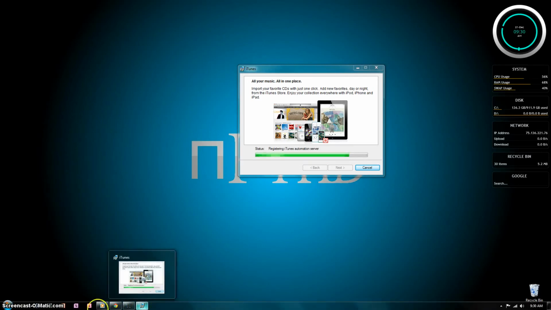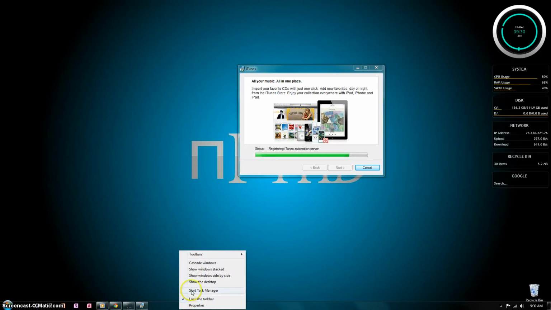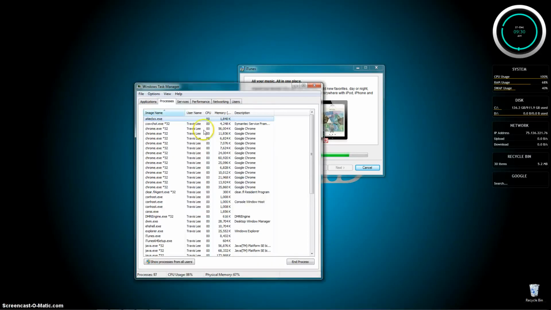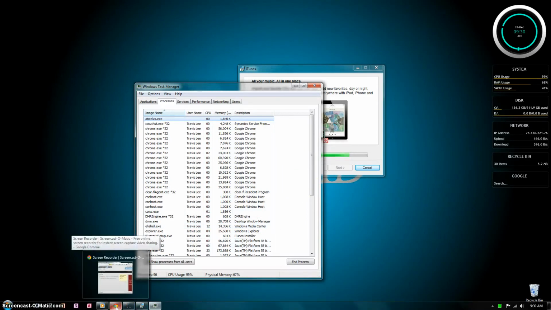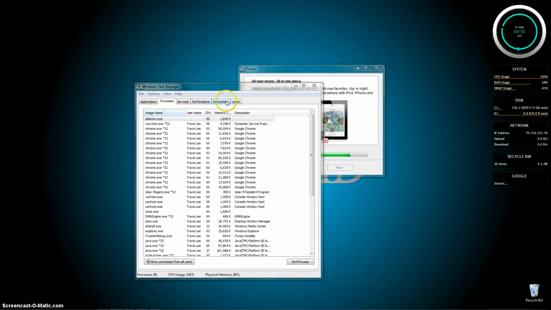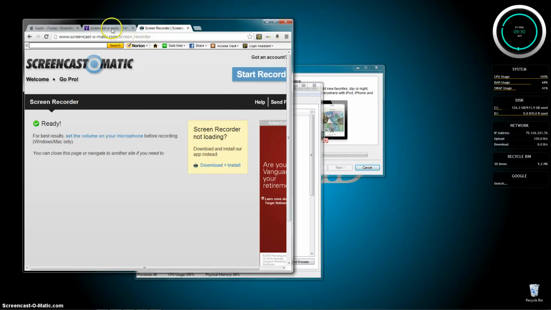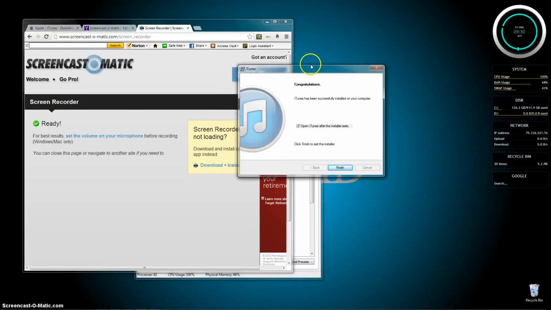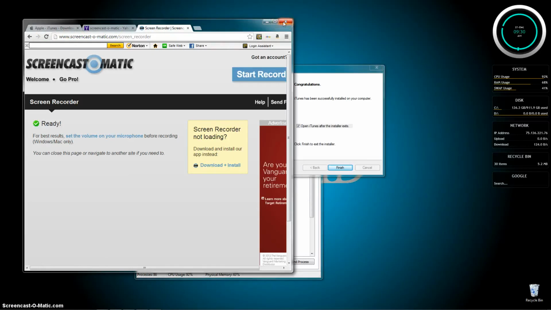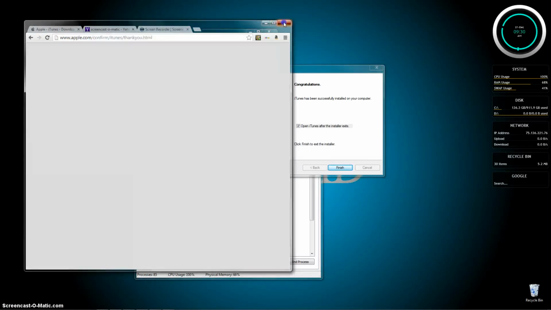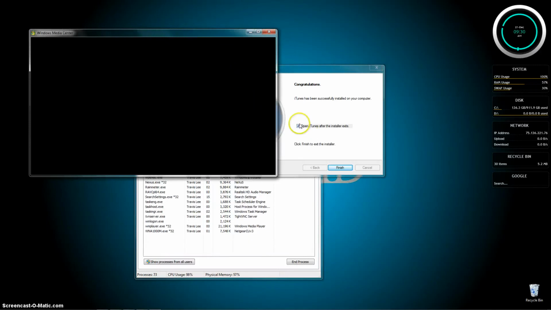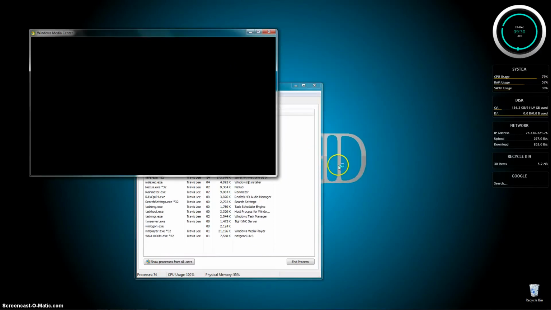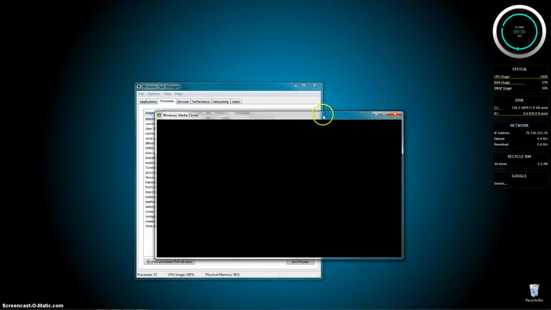And Windows Media Center does take a little bit to start up. Let's see if it's starting up right about now. Do I even need Google Chrome open right now? Nope. Oh yay! iTunes is done downloading. Let's close that. So let's look at Windows Media Center.